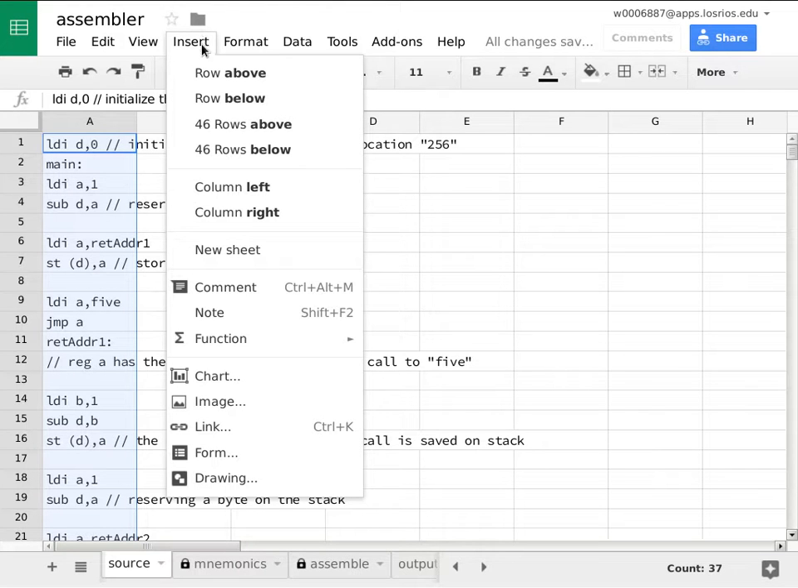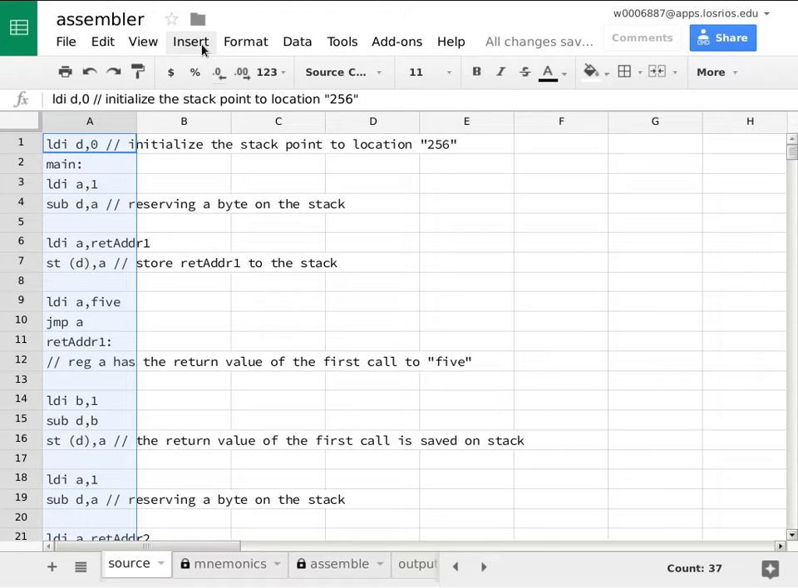I don't think it has a way to import a file from your computer into a particular part of a particular sheet. I don't think it has that feature. Possibly you can do it using your own macro, but I haven't looked into that yet. Okay, so we'll switch back to the output.